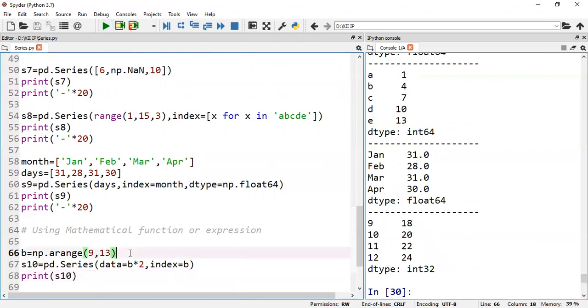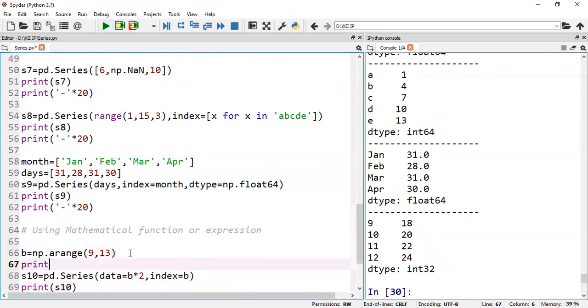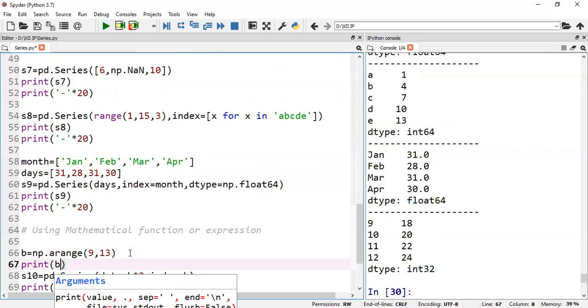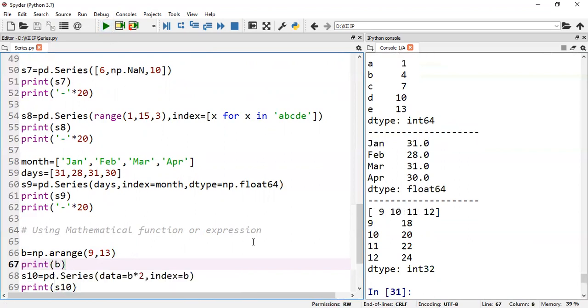So what is happening over here? When we ask to print b, that array is printed. This is the array, 9, 10, 11, 12. These are the values printed. And what is happening? Data is equal to b into 2. b means each item. When we use each item, 9 into 2 is 18, 10 into 2 is 20, 11 into 2 is 22, 12 into 2 is 24. Hence you got the data.